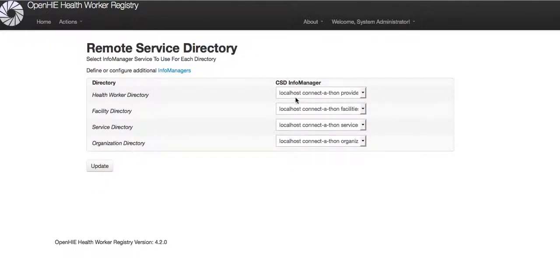And you see that by default, there is just the localhost health worker directory, facility directory, service directory, and organization directory. You can use this if the OpenInfoMan is running on the same server as the health worker registry. Okay, if you are not running on the same server, then you can define or configure additional info managers.